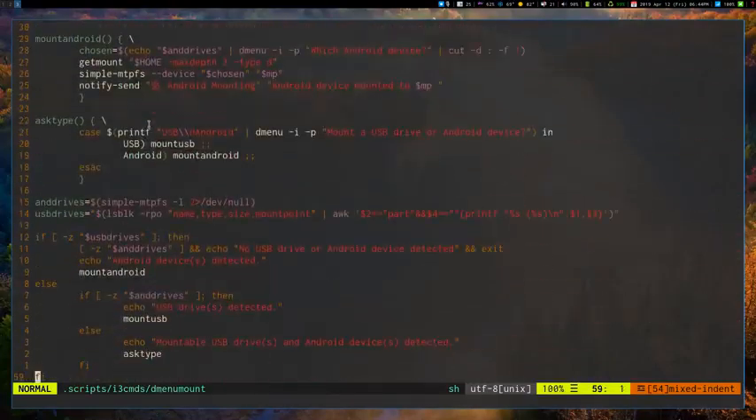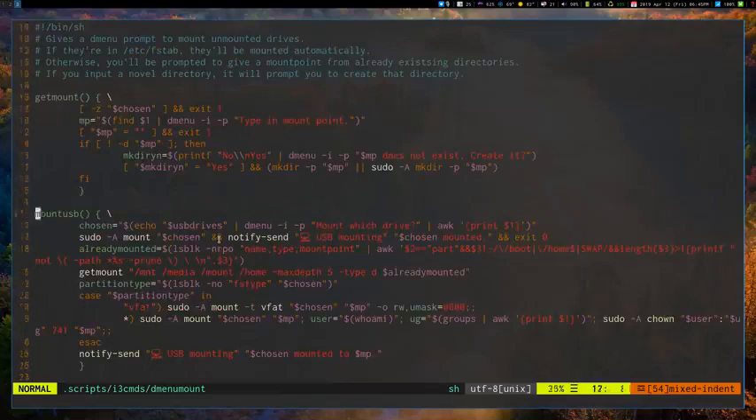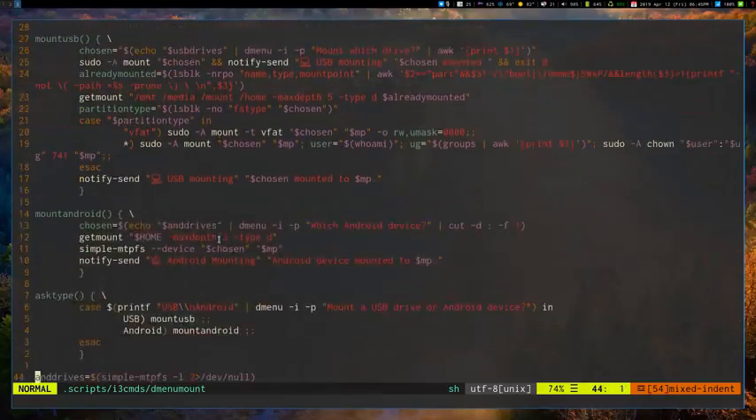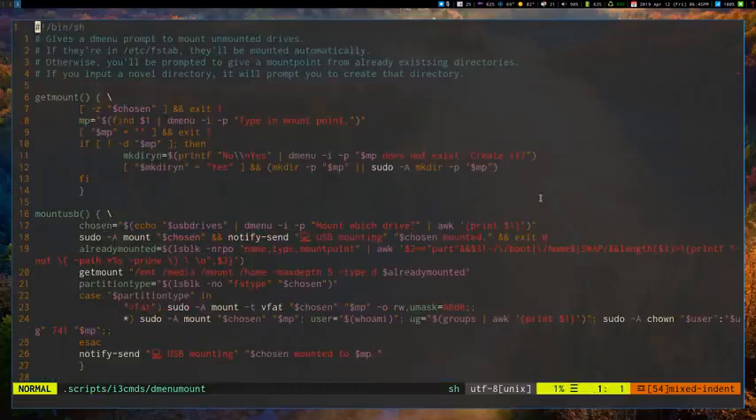So what I have here is two little scripts, one for mounting drives and one for unmounting drives. I've talked about these in other videos, but since then, I actually added the ability to use simple-mtpfs to mount Android devices. This script here is actually mapped to mod F9 on my keyboard. Actually, I'm just going to run it manually just so you can see it happen.